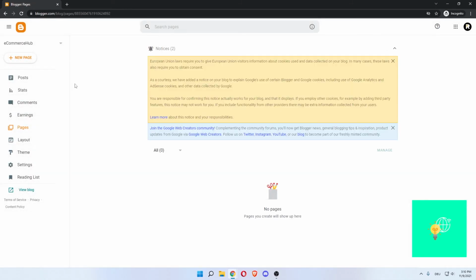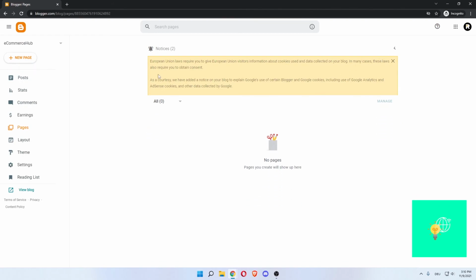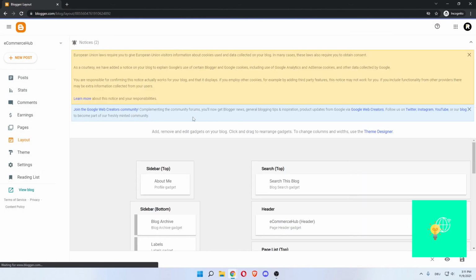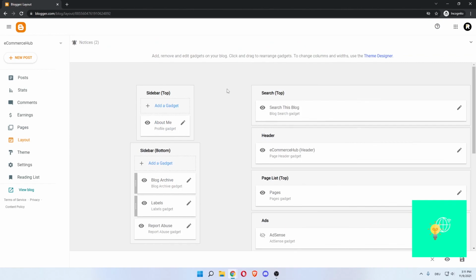Then add pages over here. You can create a new page and then have different pages and make your categories of different things you write about on your blog. Let's say e-commerce and then stocks and then crypto or something. And then you can get people to click those pages, and then you have a list of different articles in those categories. Then layout, you can change your layout over here.